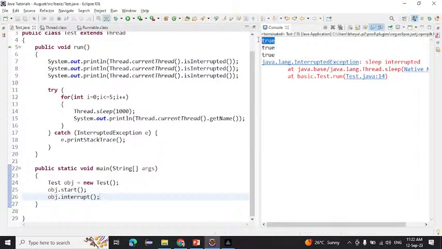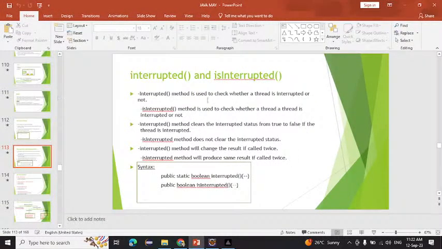It will return the true first, but after that it will change the result from true to false, and here we will think our program is not interrupted, and it will keep the program like that only. Okay, it will execute the program normally. That is the difference between the interrupted method and the isInterrupted method.